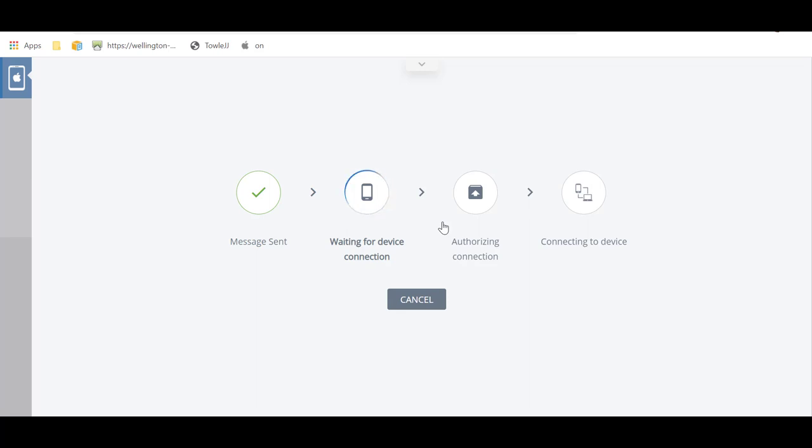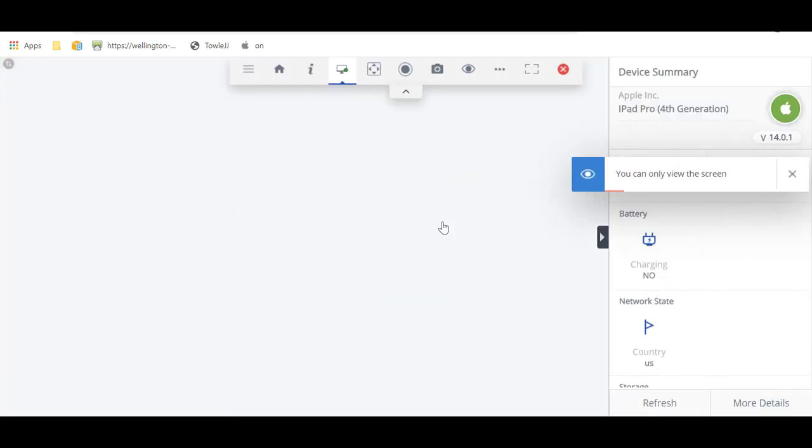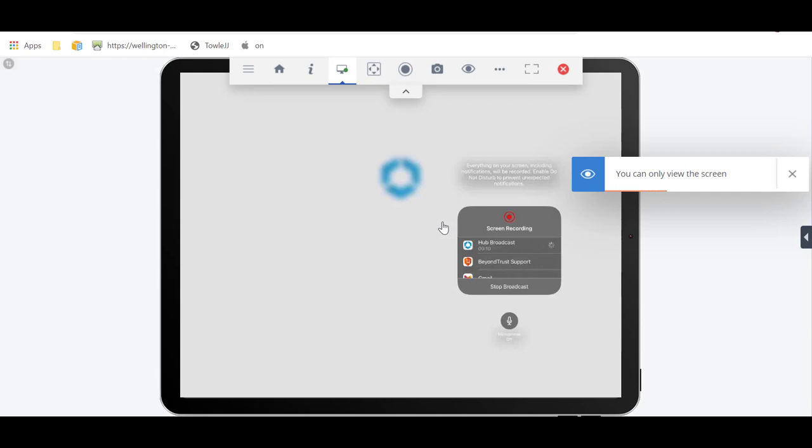And at this point, it tells you it wants you to broadcast your screen. So we're going to go ahead and do that. We see it's authorizing the connection. It's going to say connecting to the device. You'll see here it talks about how you can only view the screen.